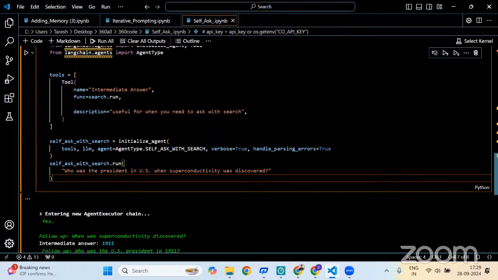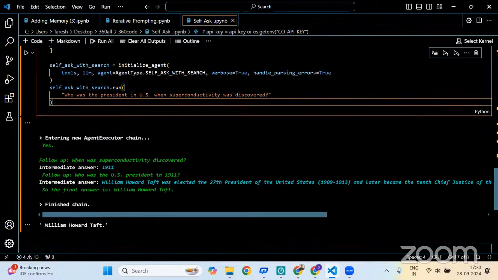Then what we are doing? We are running this agent, and we are asking the complex question here: who is the president in the US when superconductivity was discovered? The agent will first consult the LLM Cohere for an answer, and if a follow-up question is generated, then it enters a new agent executor chain.